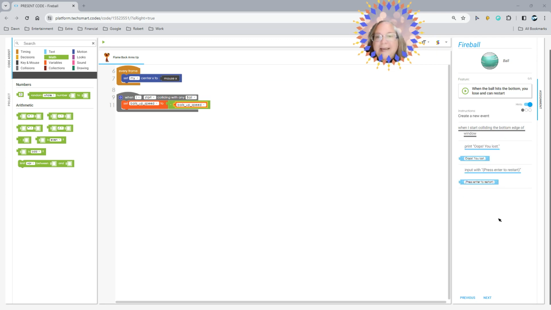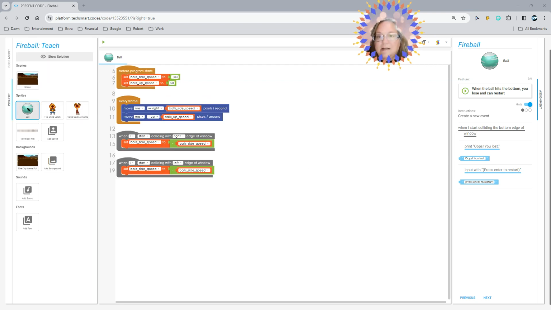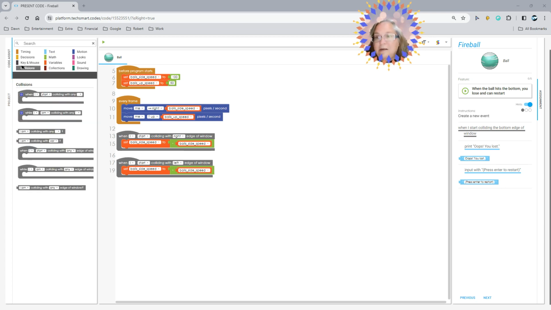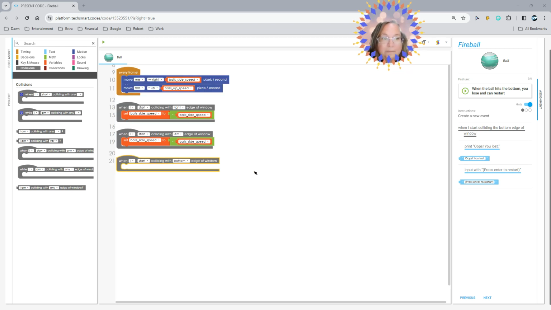Do you see how I'm taking my time? I'm not rushing. I'm just doing what it's asking me to do. So now I've moved on to next, and now we're at ball. So I'm going to go back to the project, click the ball, and it says when I start colliding to the bottom edge. So I'm going right here to collision, and right here when I start colliding with the bottom edge. So instead of any, I click bottom.